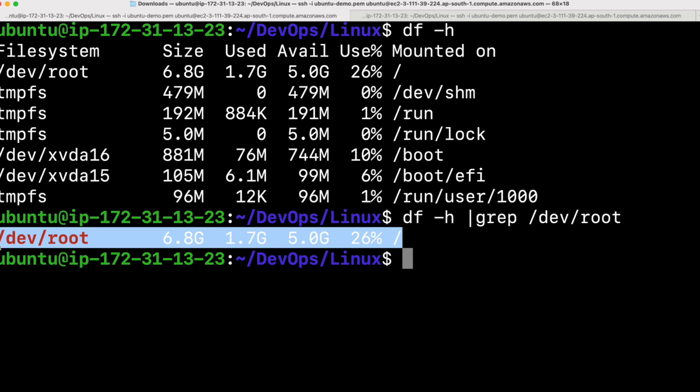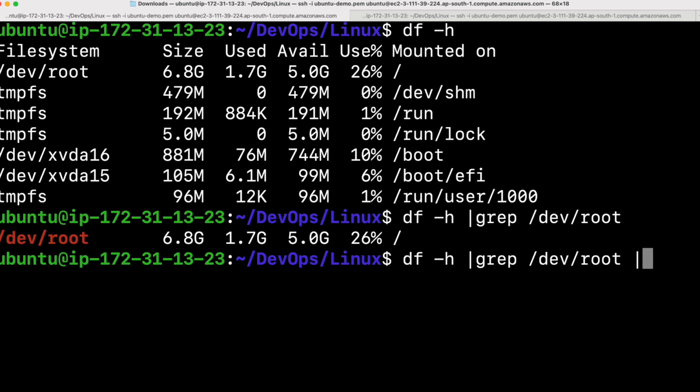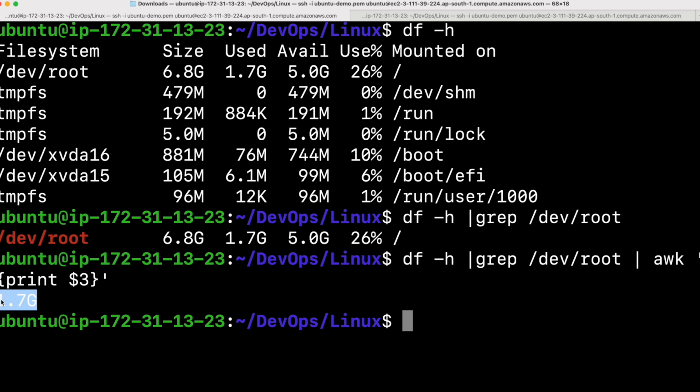And also there are some more powerful tools to extract a specific column. For example, in this case we have so many columns: this is the file system, this is the size of the file system, this is the used size, this is the available size, this is the percentage, and this is the mounted space. Now I want to get only the used size. For that, to the same command, we should add one more command: pipe and awk. This awk is a very powerful tool which extracts a specific column. So awk, and I want the third column: print $3, enter. So this way we can extract a specific column from the output.